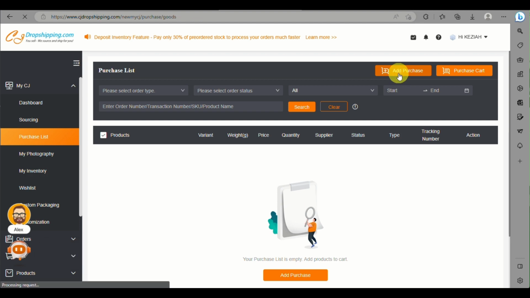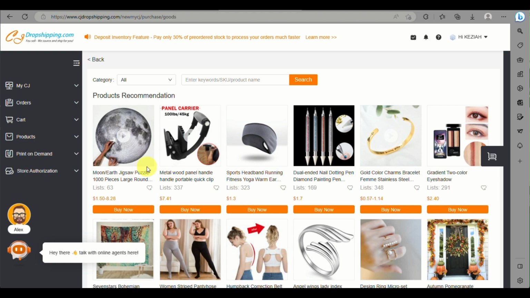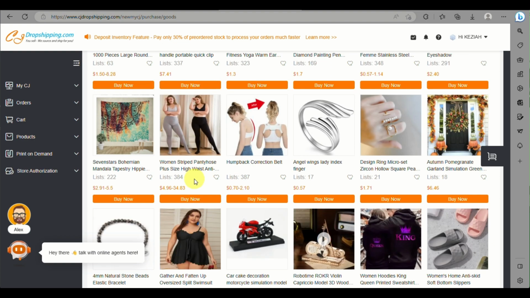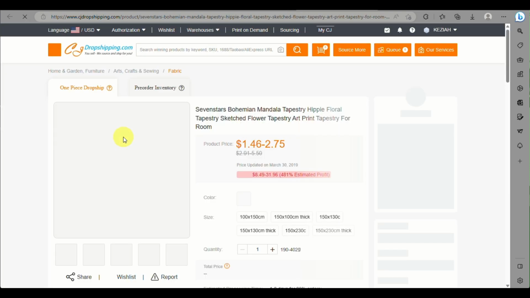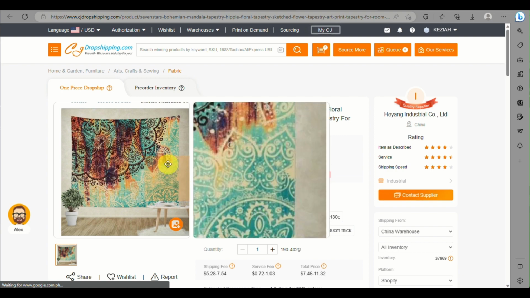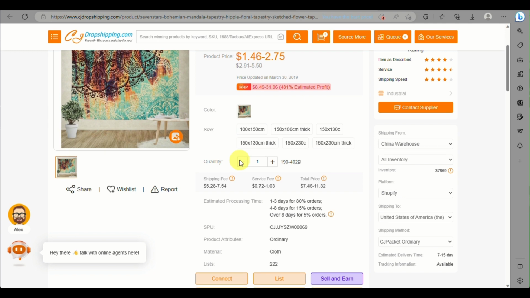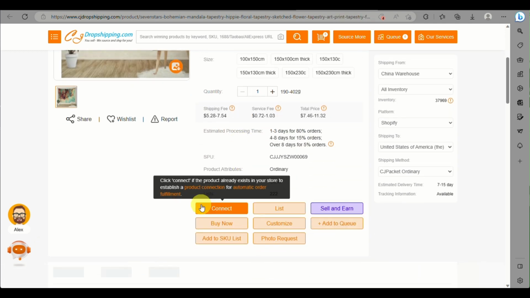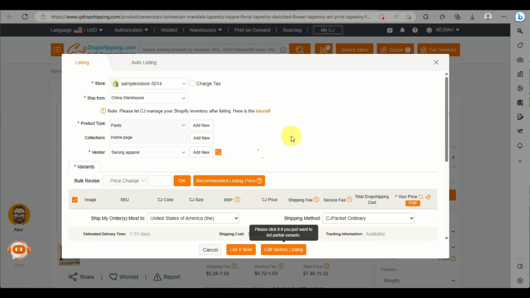That's the orange button. Click on add purchase and you will be routed into this page where there are a lot of product recommendations given. So what I'll do here is choose this tapestry. You need to scroll down, and here there are a lot of buttons that you can choose from, Connect or List. What you need to do is click on list, and you need to make sure that the store that you will be listing the product under is eBay.